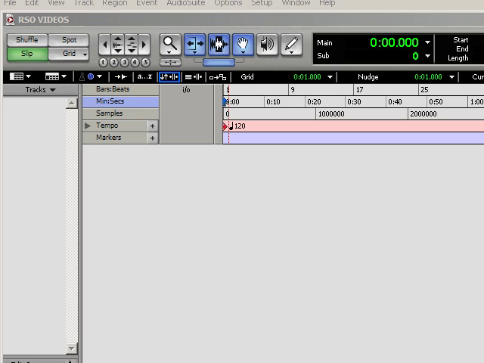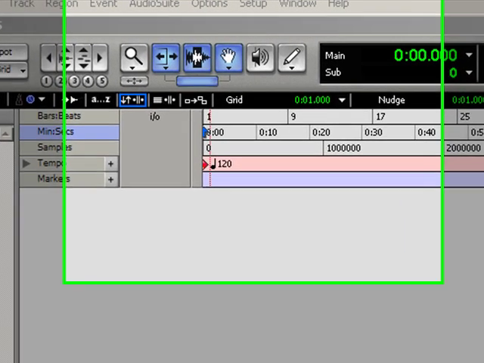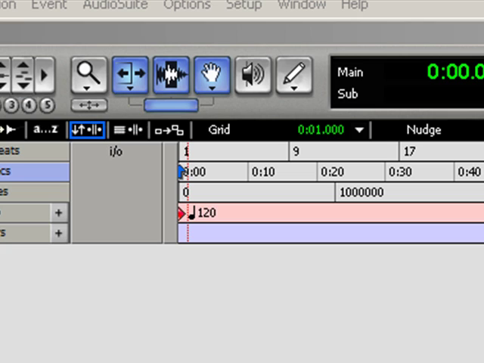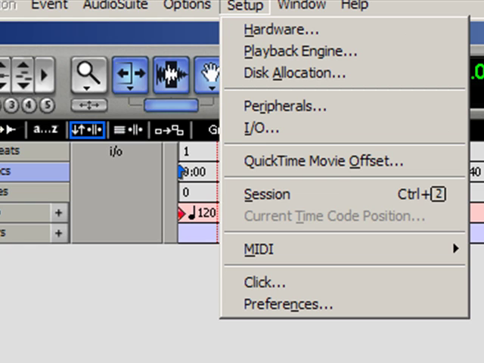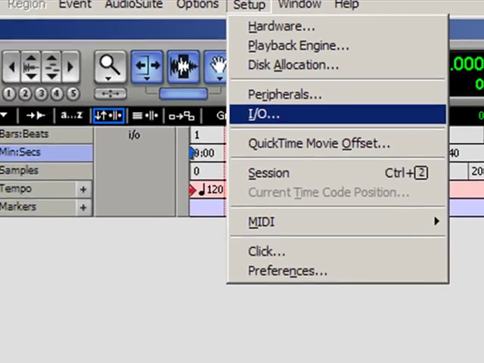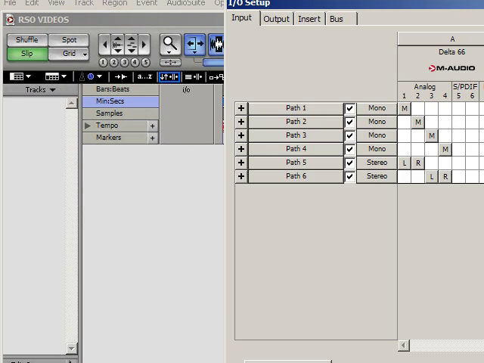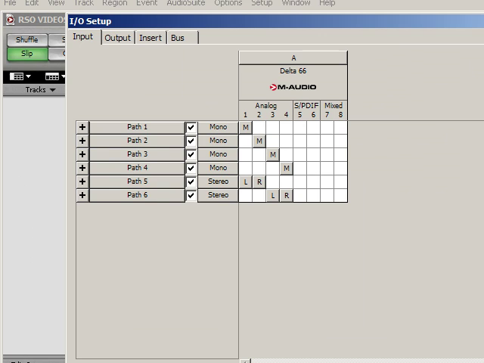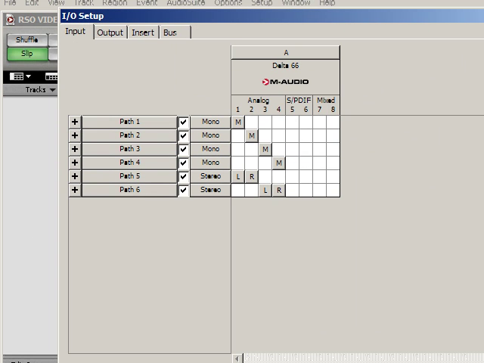Okay, I'm going to show you a neat trick to give you a tremendous amount of flexibility working with your inputs, your sound card, and how they communicate with Pro Tools. Now, first thing you want to do is go up to Setup, left click, come down to Input, Output. Now we can see how our inputs are set up.